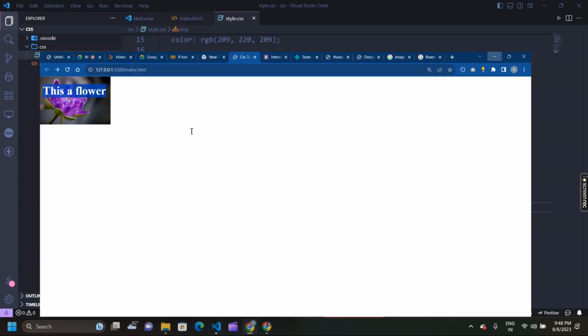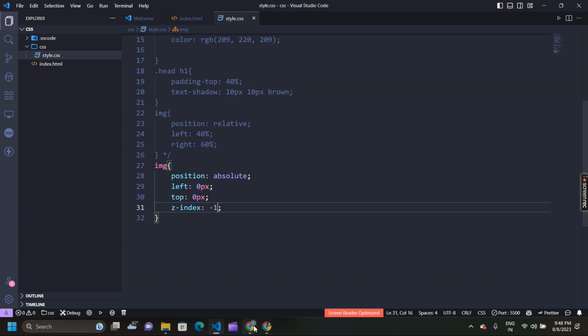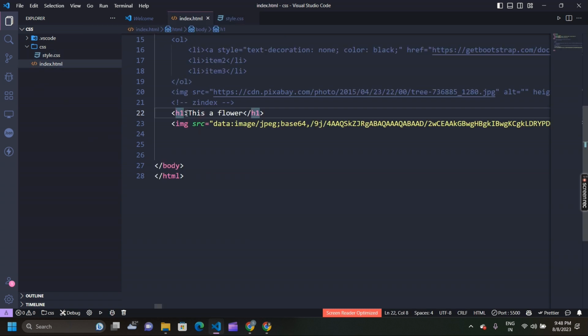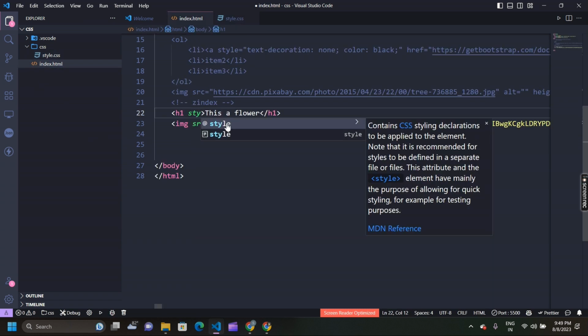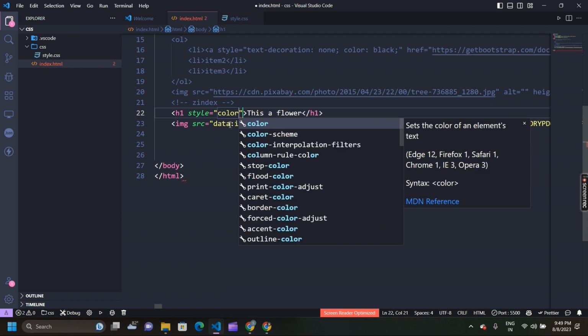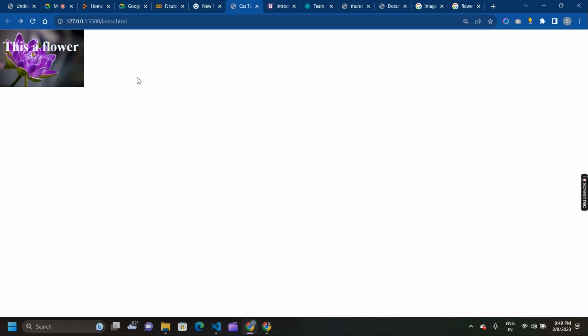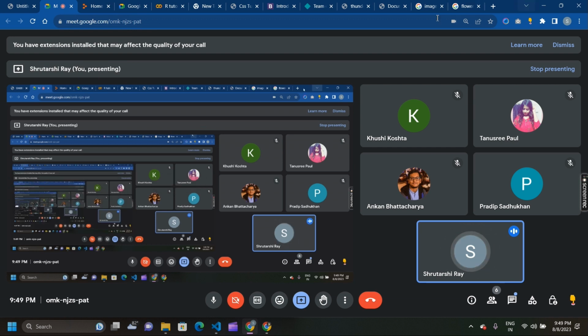See the flower, the heading has come on top of the image. We can do another thing, that is color style. Okay, did you understand the z index, all of you? What is z index?